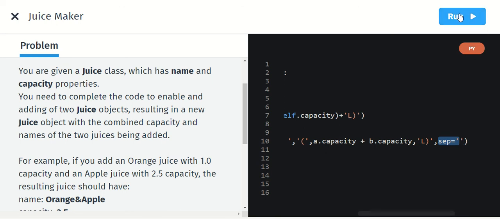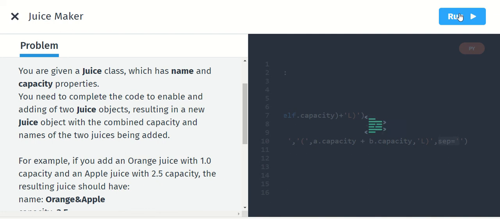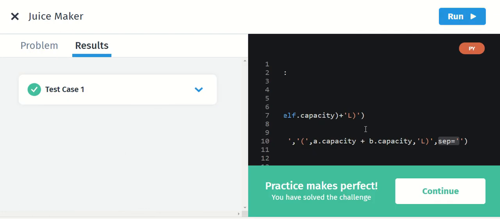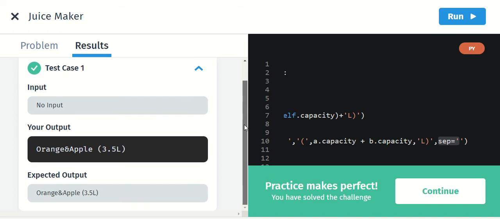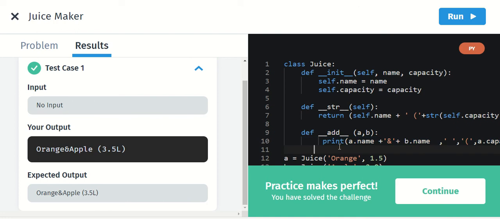So when we run this code, yes, it's okay, it's functioning, and this is test case one. The input was orange and apple, and the output is orange and apple, and in parentheses 3.1, and this is the space which we take here. As you remember, only one space we make.